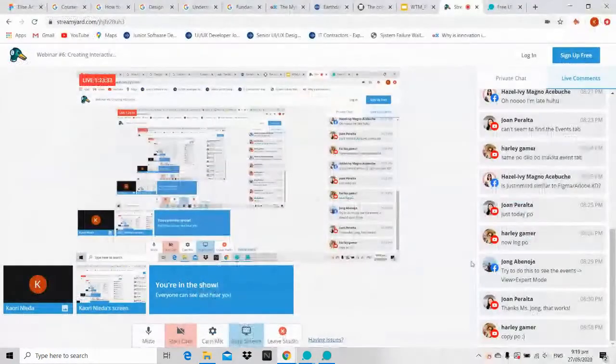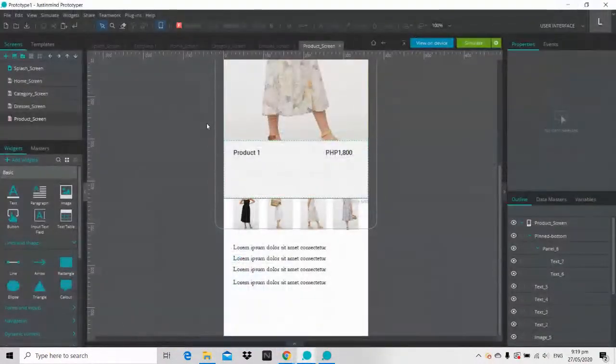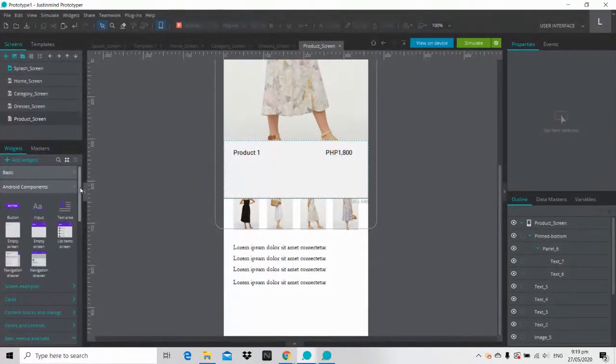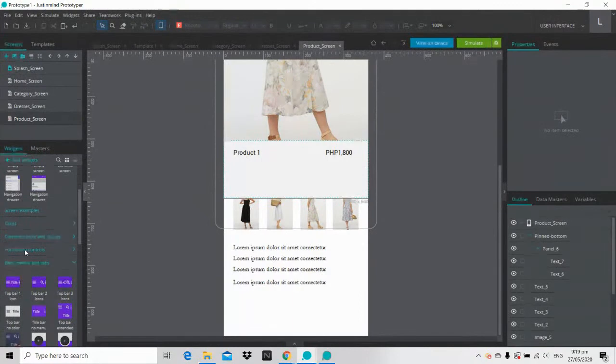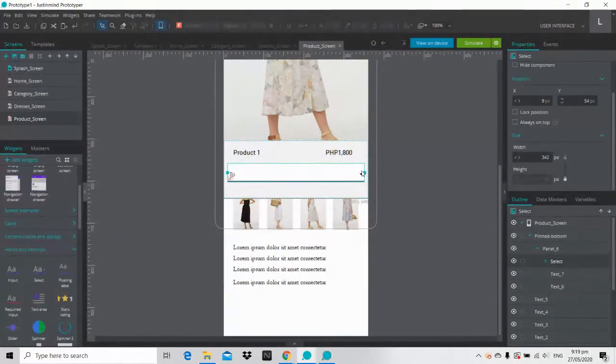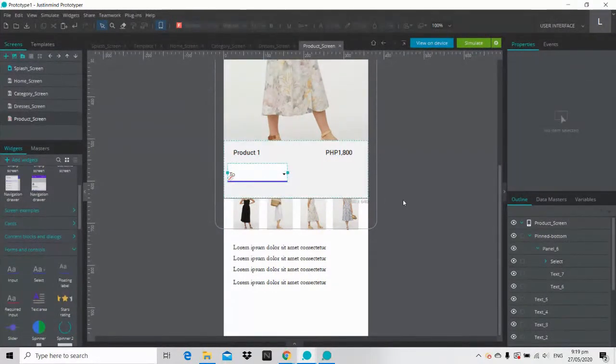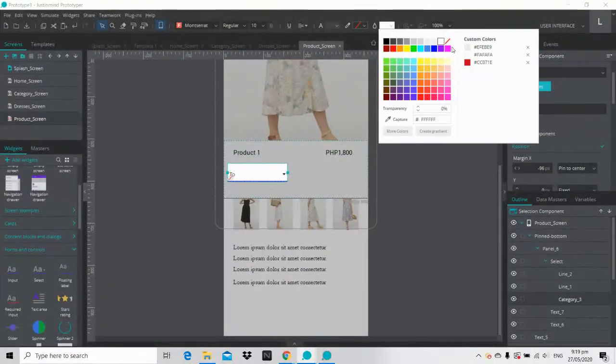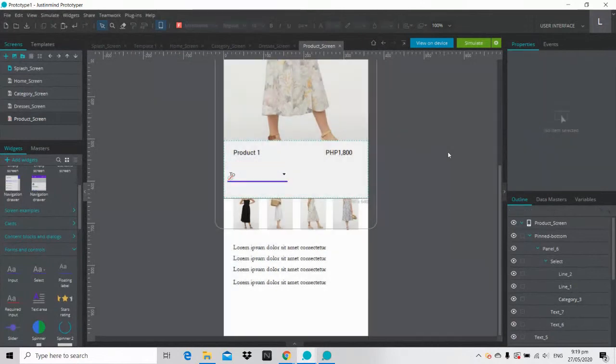Let's see. Size picker would be this one. So, punta tayo sa Android components. Punta tayo sa forms and controls. And then you have here the select. So, i-resize lang natin ng konti. And then, from here, double click mo to, and then baguhin mo lang yung background. Gawin mong transparent para wala tayong nakikitang white.